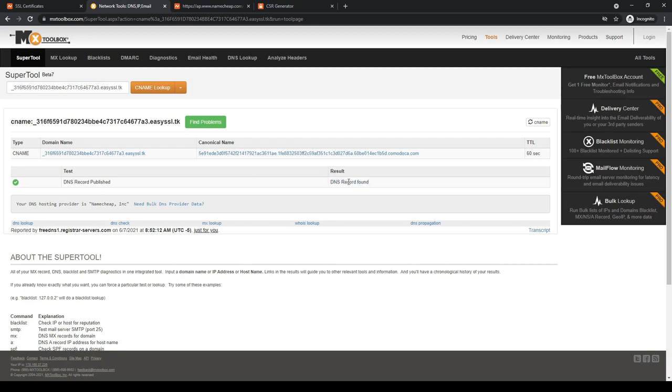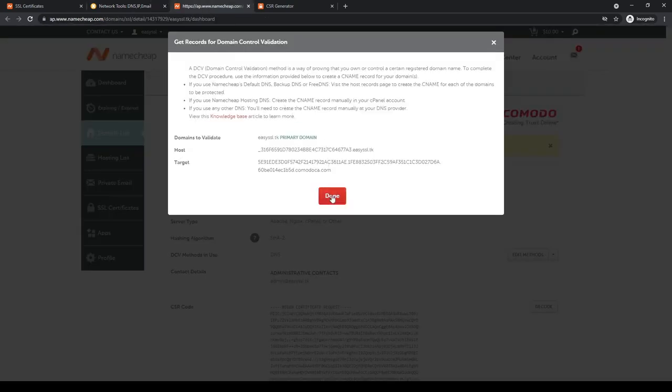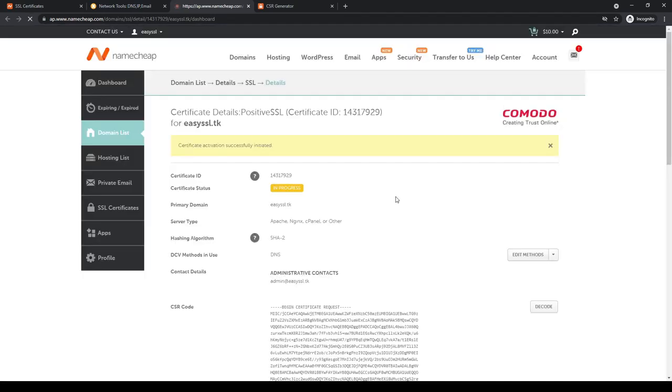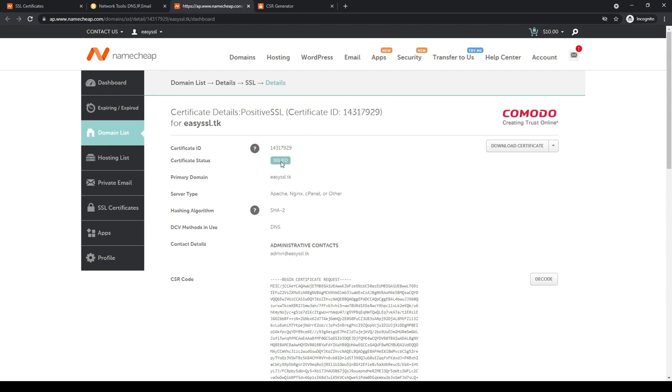We can trigger its verification by clicking Edit Methods, Retry All DCV buttons. Wait for a couple of minutes and refresh the page. The status has now changed to Issued. This means that the CNAME record has been verified and our SSL is ready.